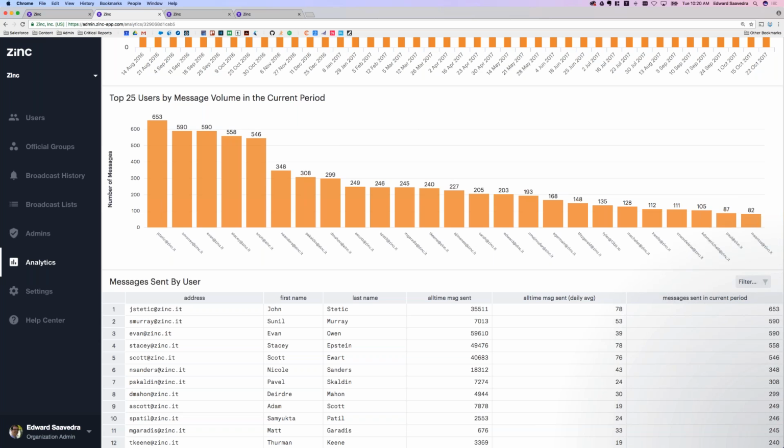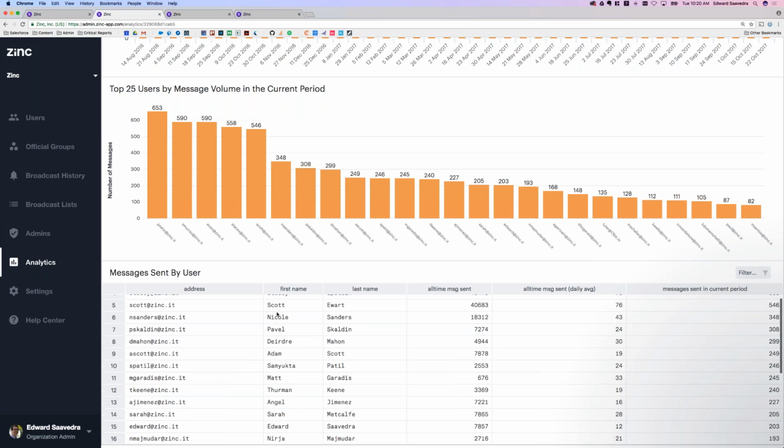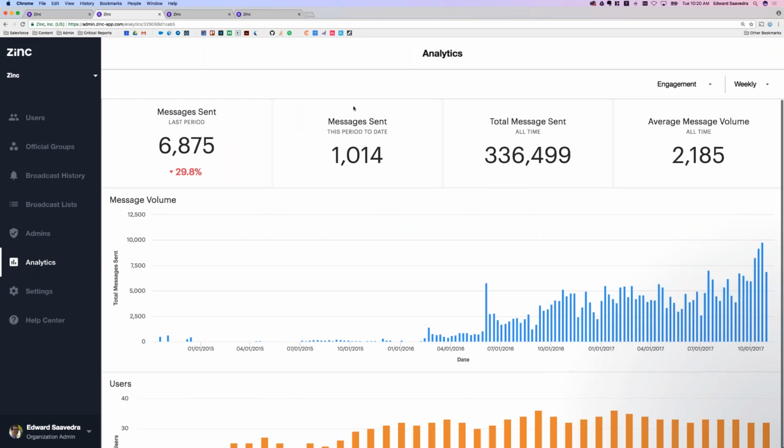So you can see that John here is actually our heaviest communicator, and there's a bit of a long tail of people who don't communicate quite as much, and he's sending a ton of messages. So this gives you some interesting insights into how individual employees are using Zinc. So that's the engagement analytics.